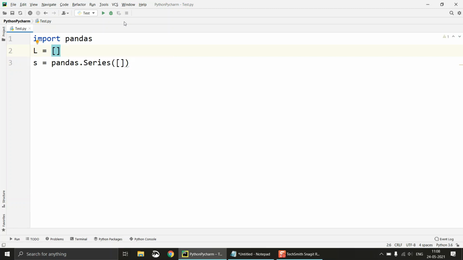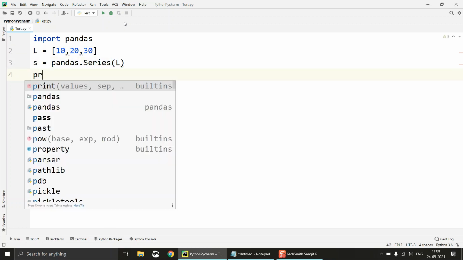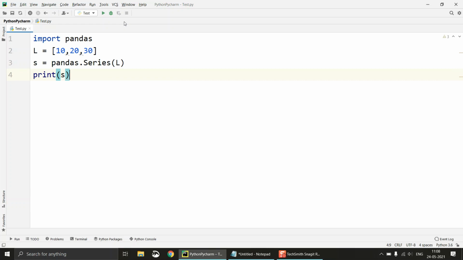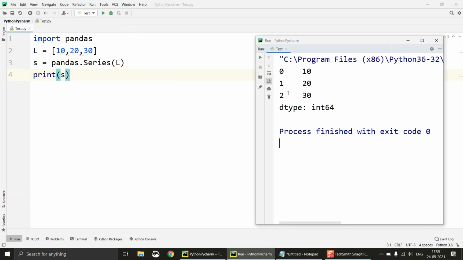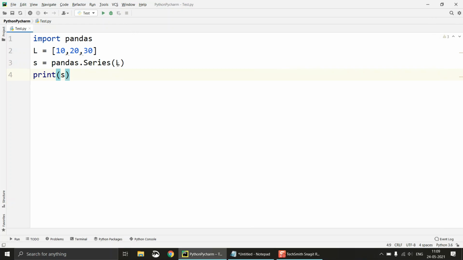You can also have a list declared separately as this. Then you can simply specify this object L, and then you can have your series printed. It's the same thing that we have seen in the previous lectures. And of course, if you want to specify labeled indices, you can use the index equals argument, and inside this square bracket you can write the required labeled indices.